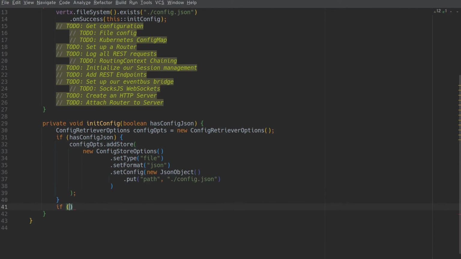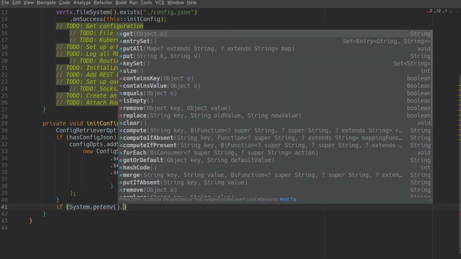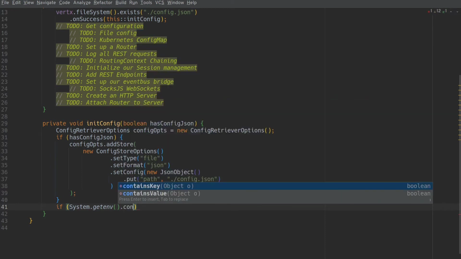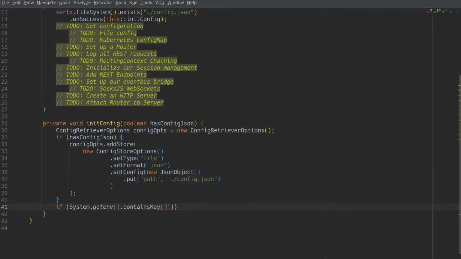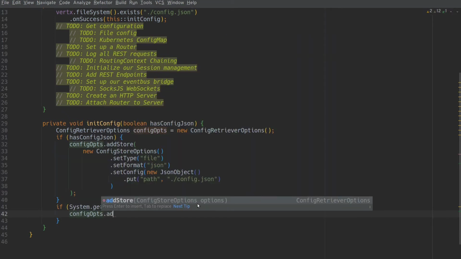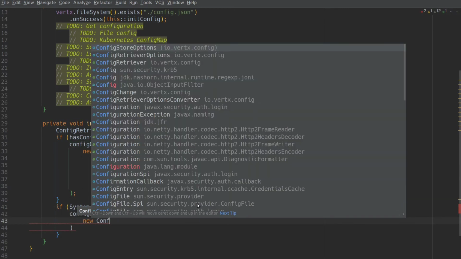Now, if we've set the environment variable Kubernetes namespace, then we'll assume that we're running inside of Kubernetes, and we're going to say configOptions.addStore new ConfigStoreOptions.